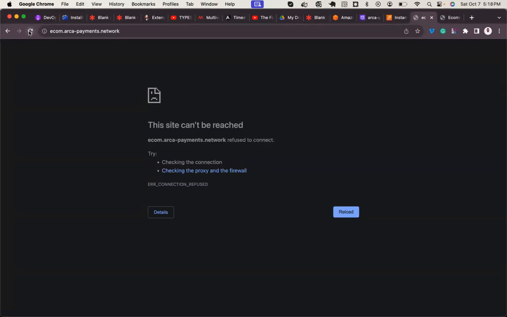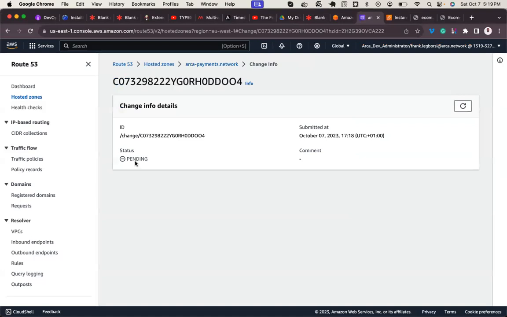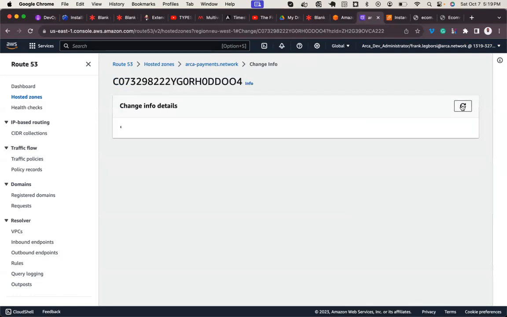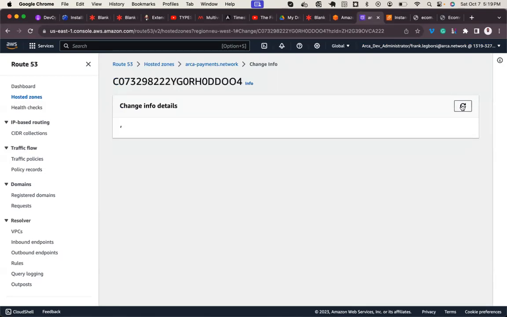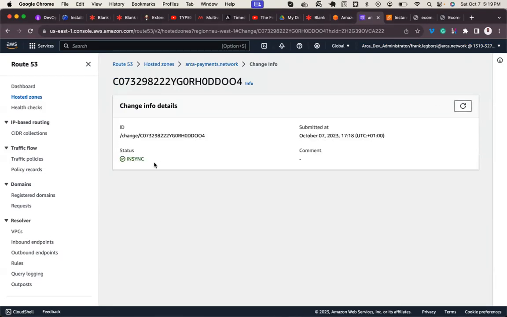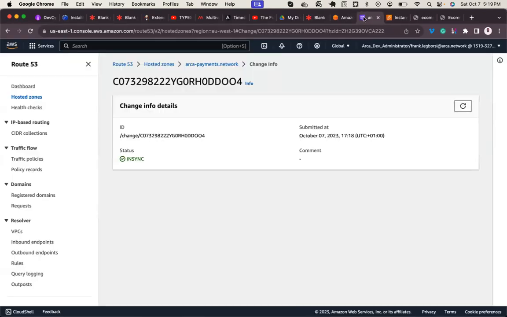Refresh, it takes some time to propagate. So let's monitor it. View status should be active. The status is pending, right? Once it goes from pending to active, I think we can now access the website. So the DNS record takes some time. You are seeing the different phases from pending to in sync. Then I think it should go to active. So let me check now. Sorry, in sync. It should go to active.